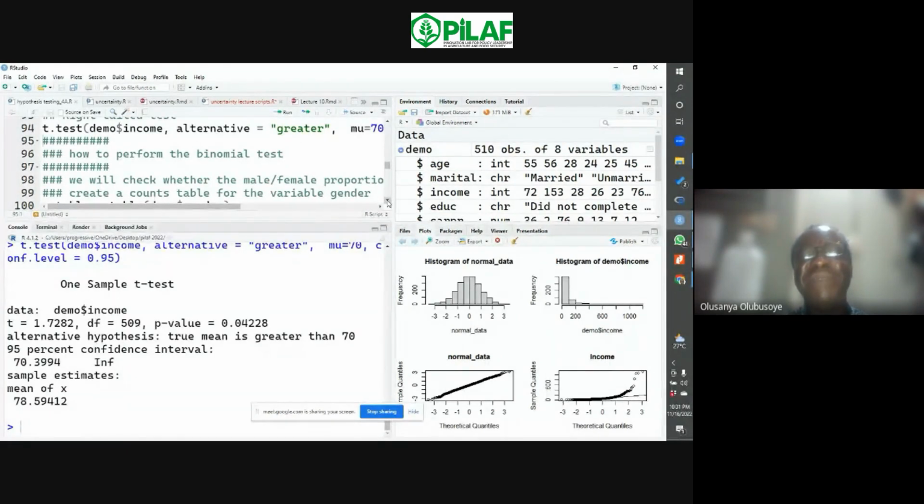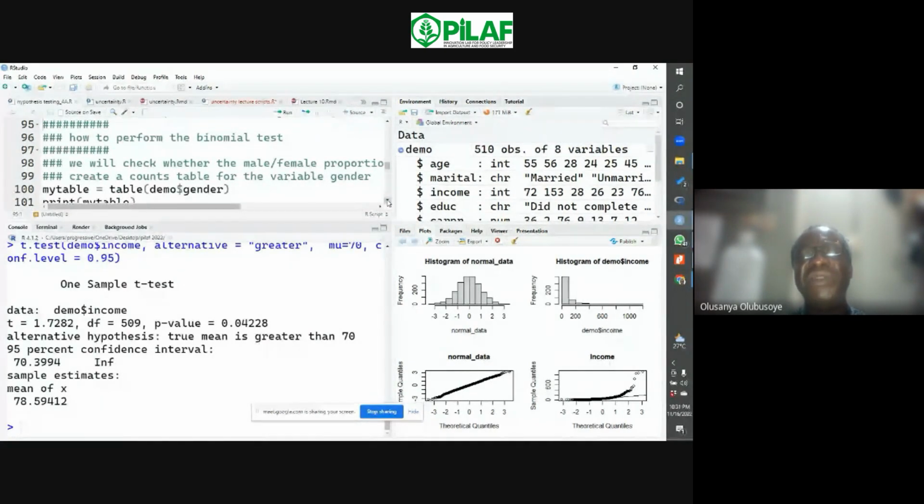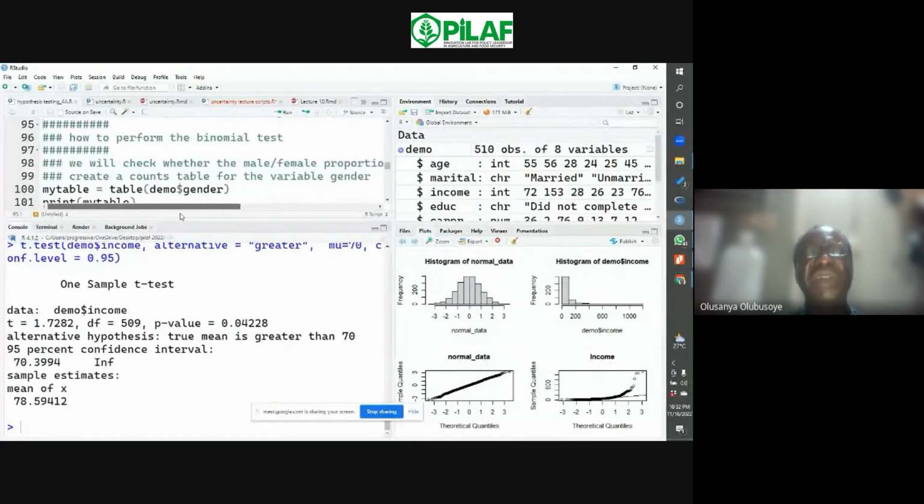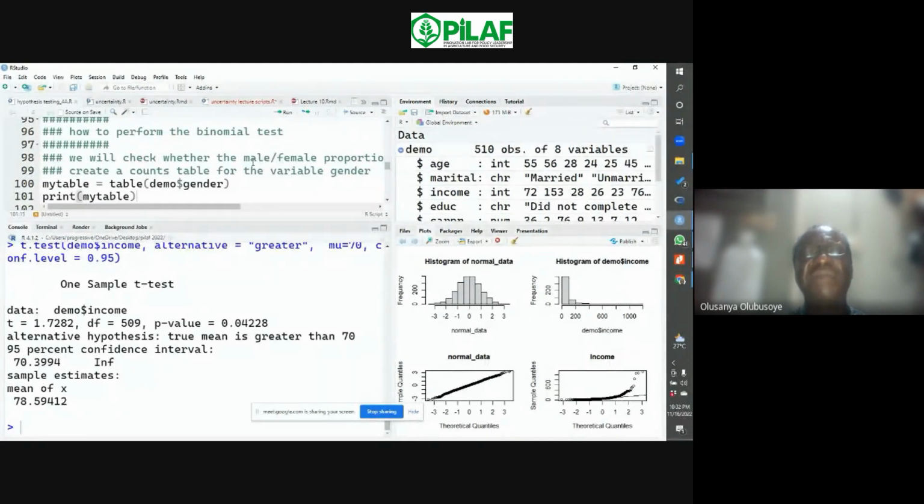How to perform the binomial test. And I told you, you can't really perform binomial test with quantitative variables. You need to be dealing with a qualitative variable. So we want to check in our case whether the male-female proportion in the population is 50-50. So we are checking whether 50% of the car owners are male and 50% of the car owners are female.